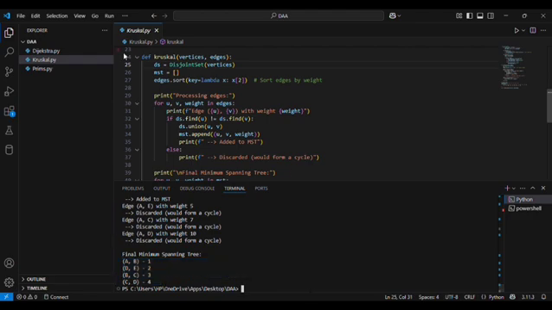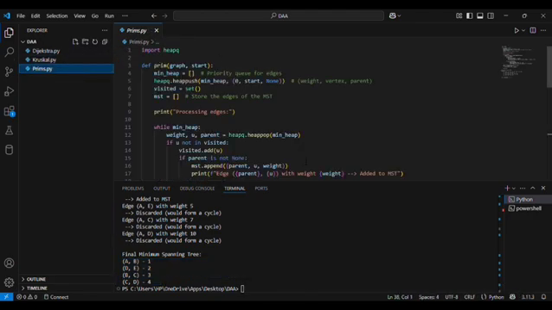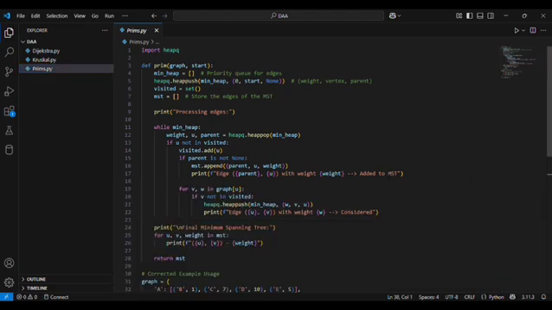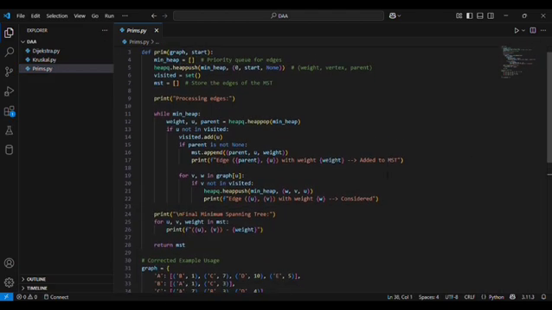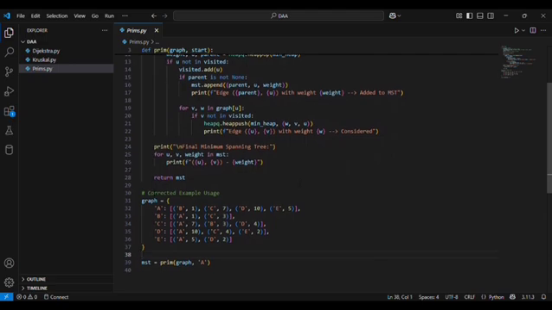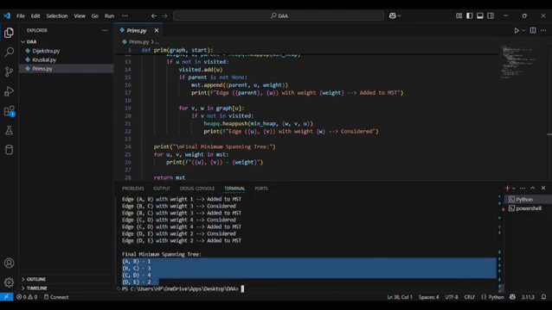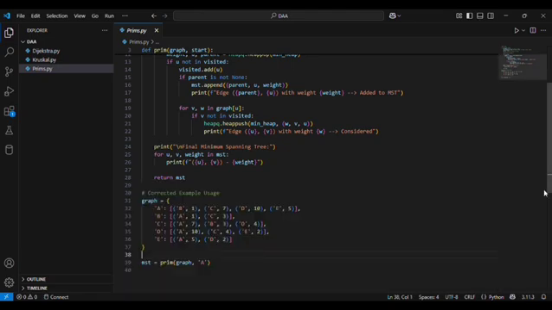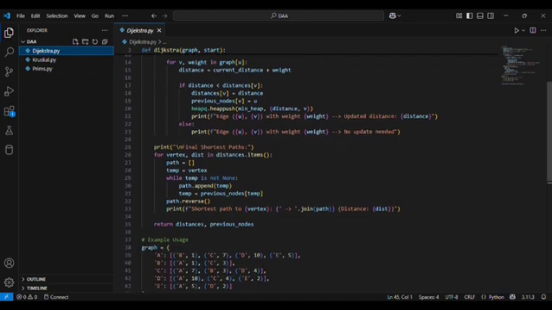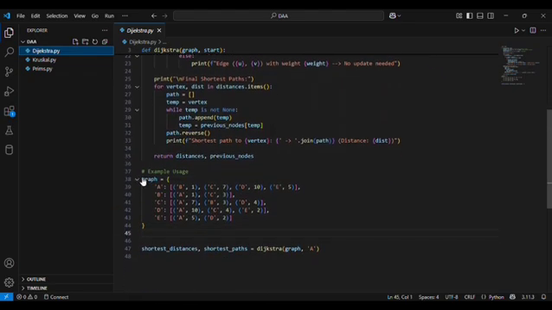Next we move on to Prim's algorithm. This is Prim's algorithm in Python code. We have taken the same graph as our example. Then we'll run this code to obtain the minimum spanning tree. This is our minimum spanning tree. Next, we move on to Dijkstra's algorithm. This would be the Python code, and we have considered the same graph.